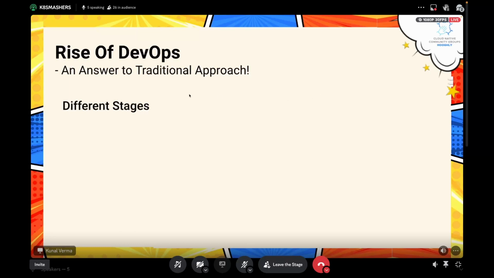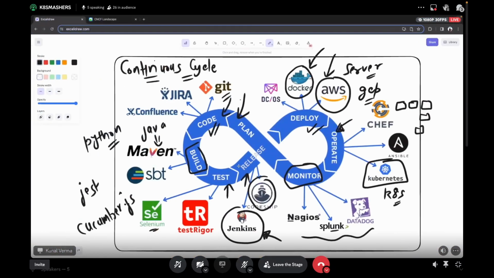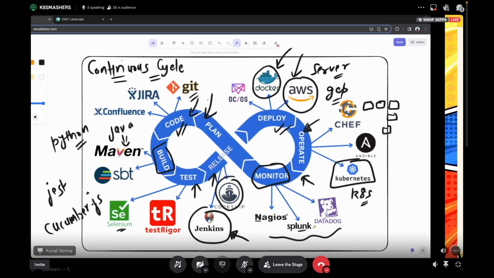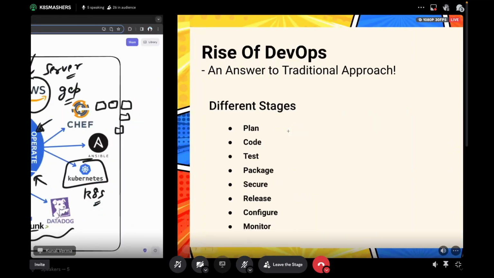So we talked about the different stages. We have plan, code, test, packaging. We have also secure stage, release stage, and configure stage. There is also another stage between the operate and the monitor one. But you'll find different diagrams when you search on the internet about DevOps. The main crux is that this is a continuous cycle, and you'll always find the infinity symbol being associated with DevOps. Cool. And last is the monitor stage.